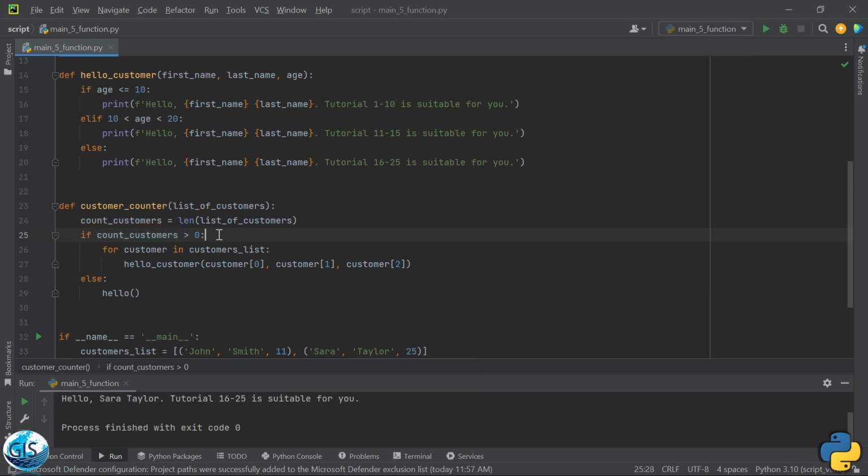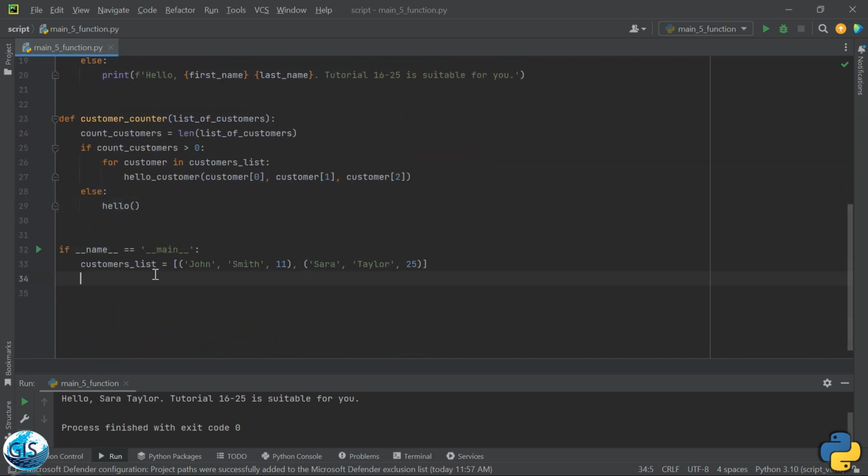Then here we can say that if count of customer is bigger than 0, okay, so it can be this part, then else hello. Yeah, I think it's really good. Then we have customer list. Then the only thing that we need, oh sorry, customer underline counter. Then I should give the customer list.